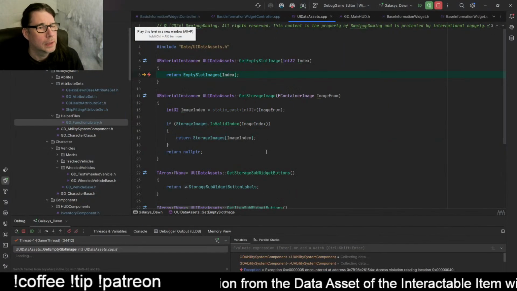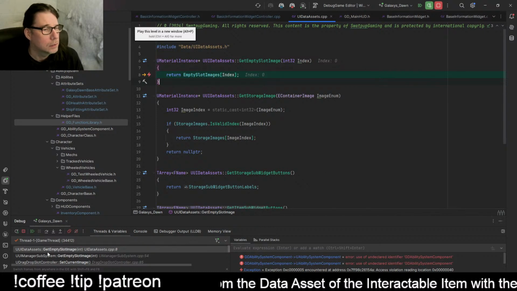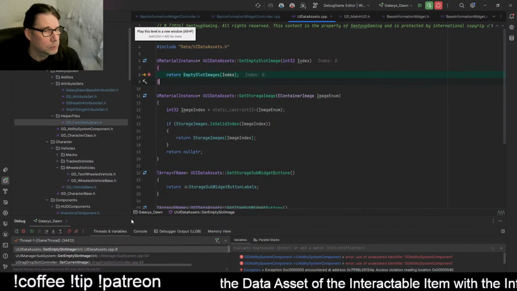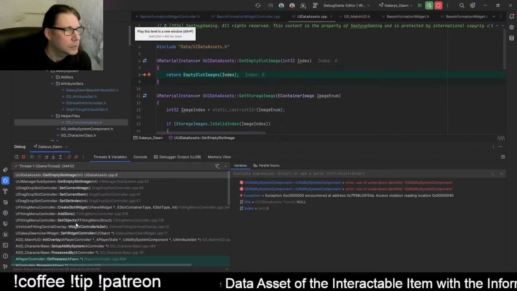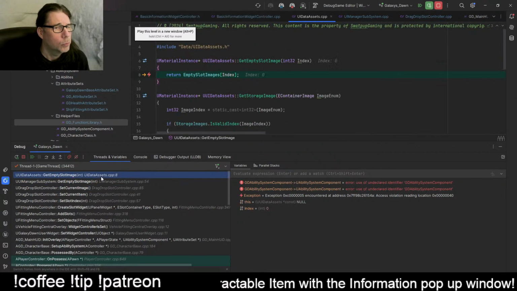Oh, we got a crash. Okay, that's okay. Crashes are good. We're learning from crashes. Crash is nothing to be scared of. Empty slot image. Wait a minute, this is something completely different. What the fuck? It's got nothing to do with that.